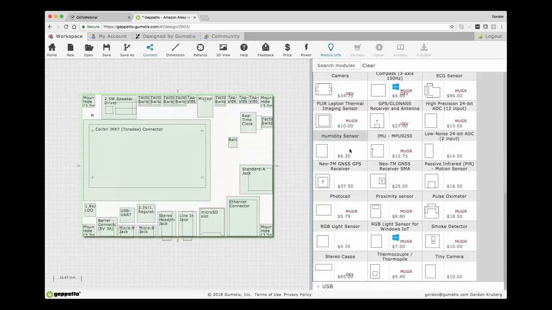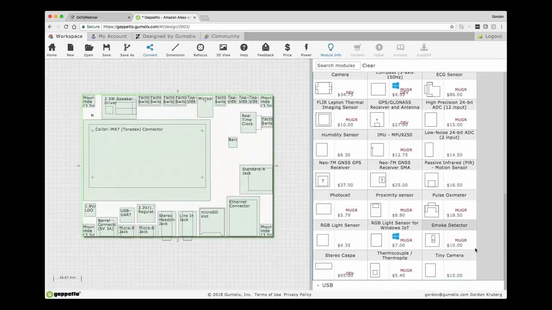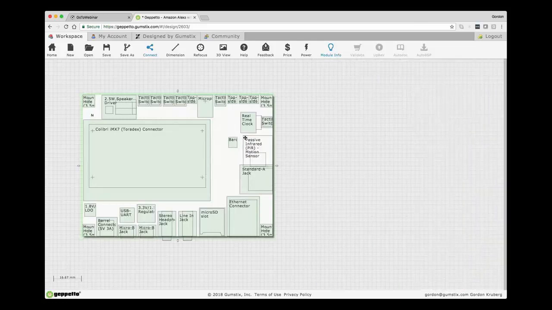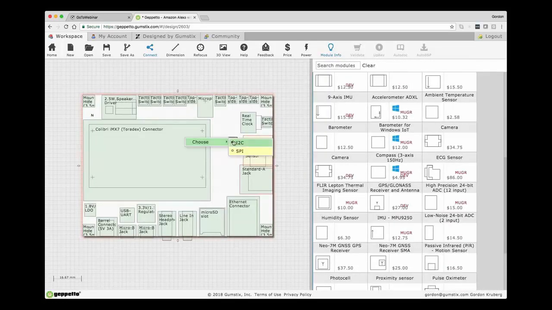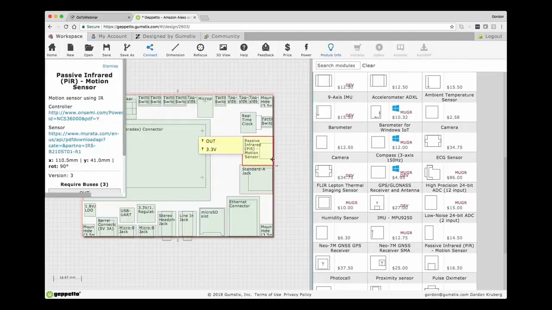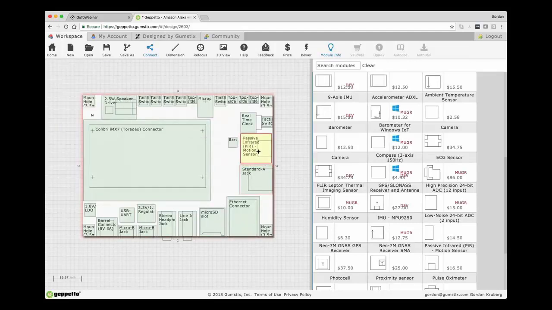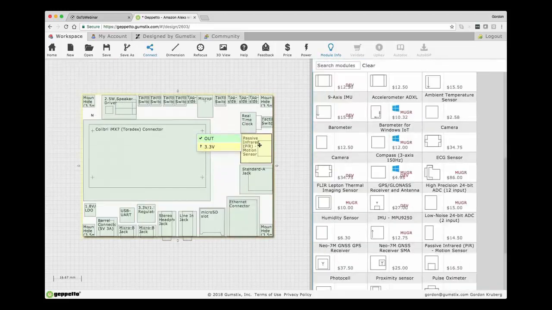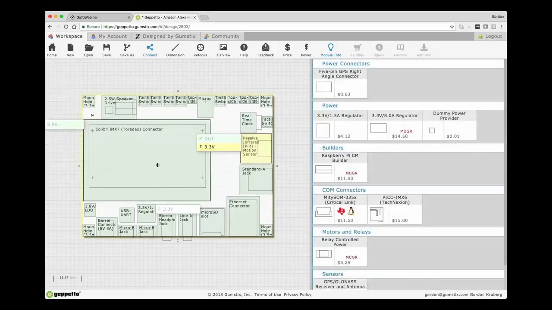And let's see, we would like a passive infrared motion sensor thrown on here as well. So I'm going to click that around so that it's looking in the right direction. I need an output. I'm going to send the output on GPIO, and then I need 3.3 volts.